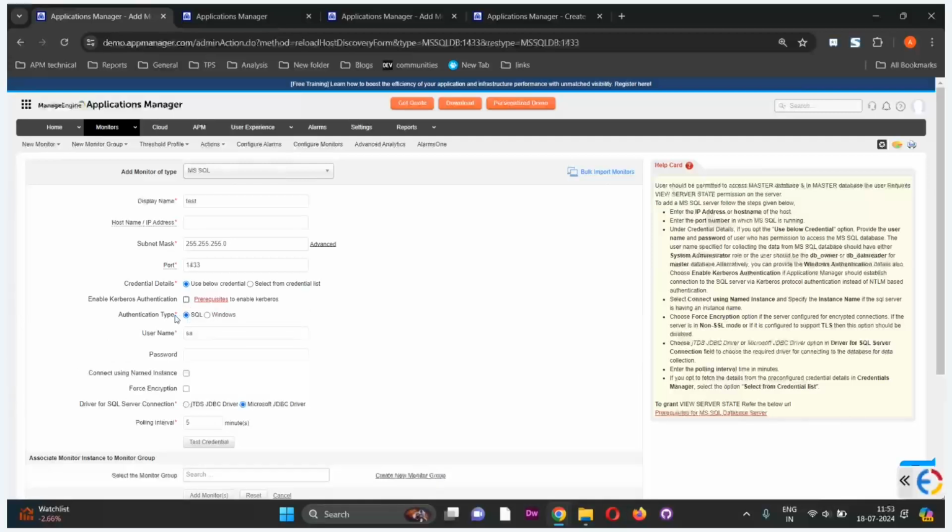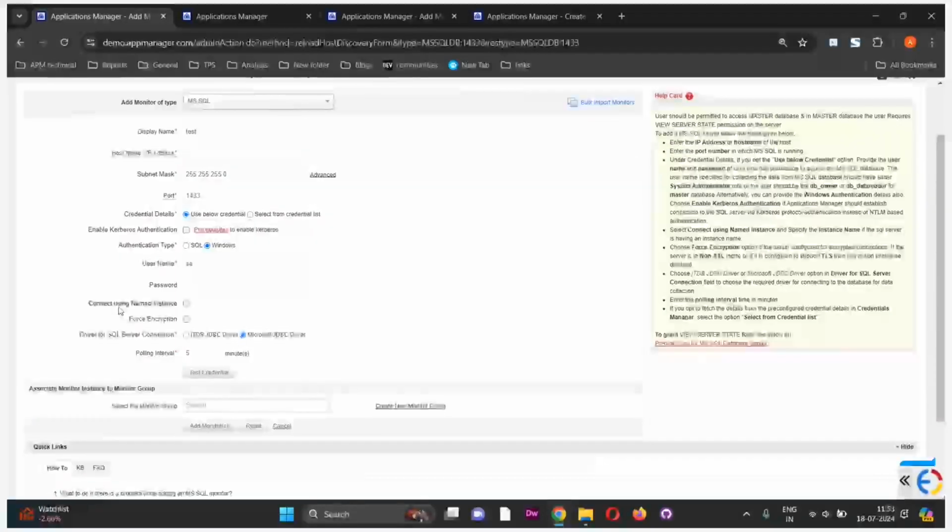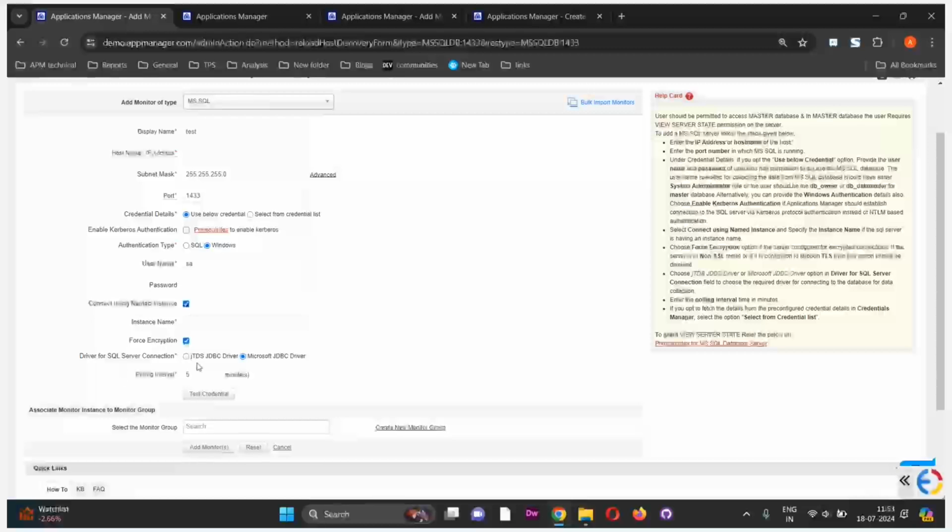For other authentication types, you have to choose between SQL and Windows authentication. If it's a SQL authentication, specify the username, password, and if it's a Windows authentication, you need to specify the same here as well. After you specify it, you can connect using a named instance. You can force an encryption. You can also specify the driver for the SQL Server connection, whether it's the JDBC driver or the Microsoft JDBC driver.